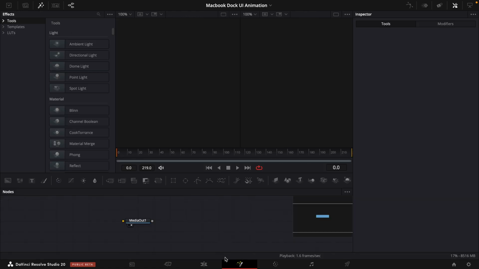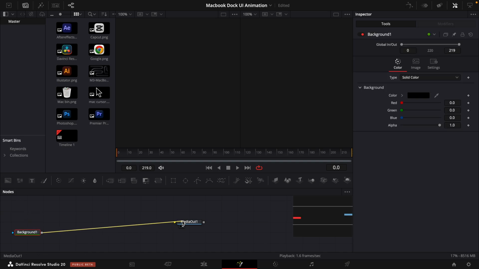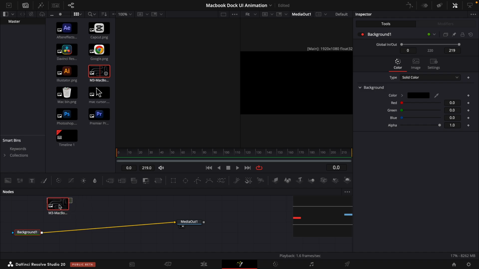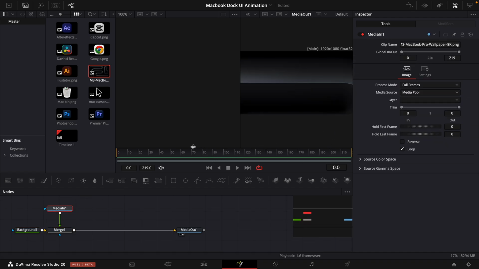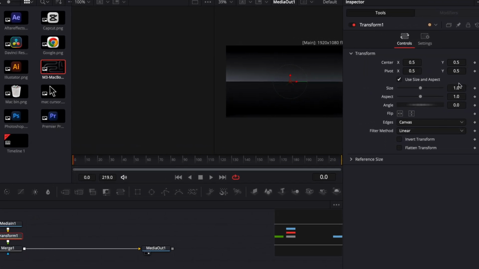Now we'll jump into Fusion, and to start off the composition I will add a background and then connect to the media out. Now we will bring in the MacBook background to frame the scene. So we will drag it onto the screen and then create a merge. And as you can see, it's quite big right now, and this is because we have a high resolution in this one. So just add a transform and then you can size it down.